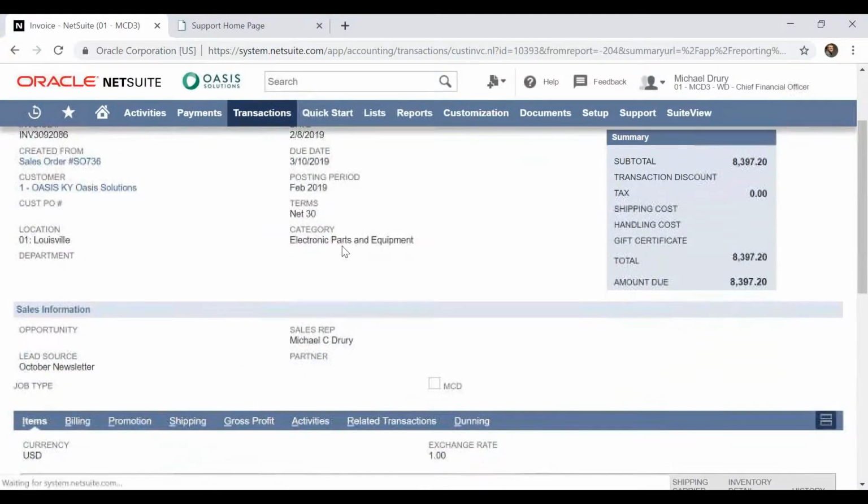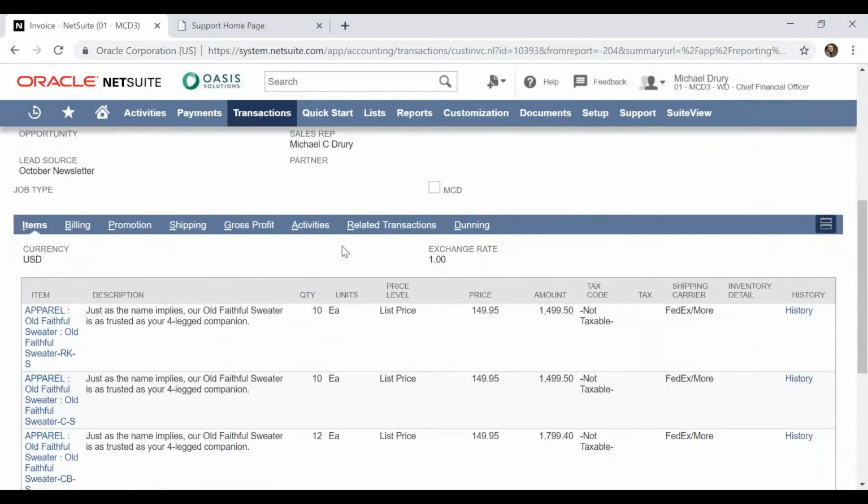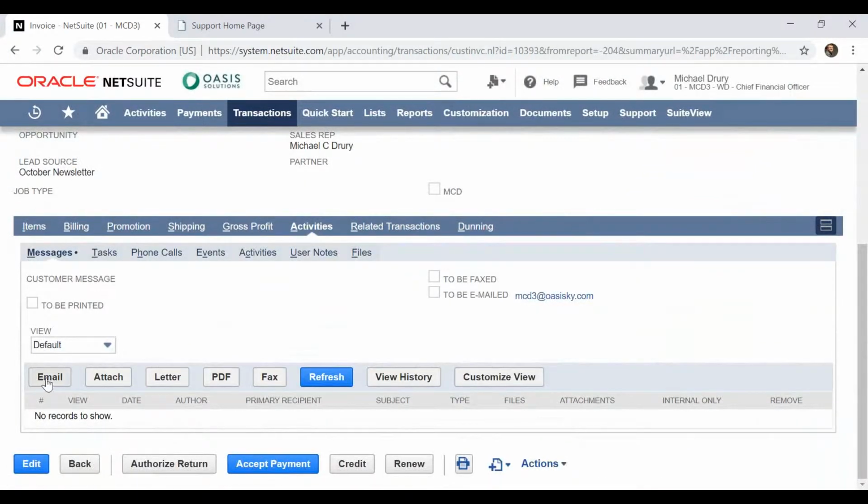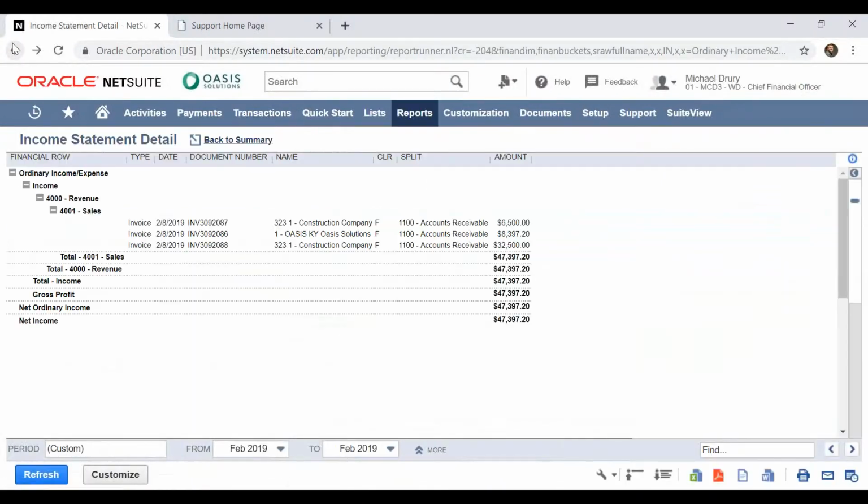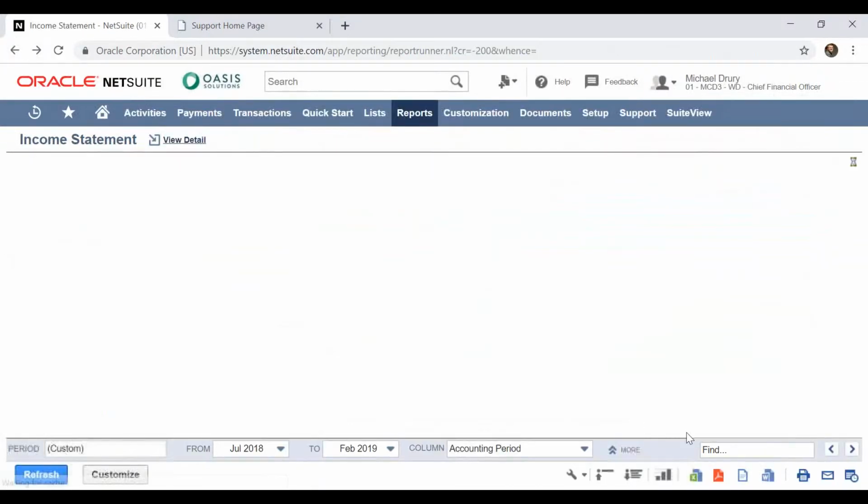Transaction was processed earlier in the month. I can actually come down to see what was actually purchased. And we can make another note, send an email to that customer thanking them for their recent purchase. All reports, whether financial or customer related, give us the ability to drill down to the detail and into the actual transaction quickly.